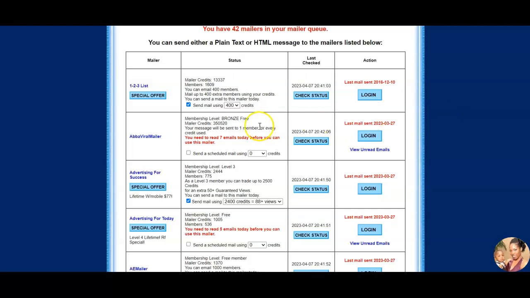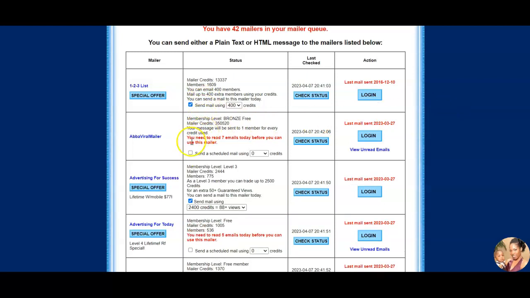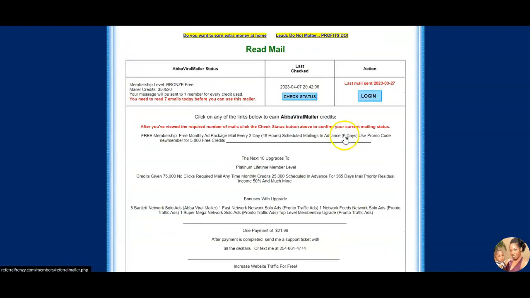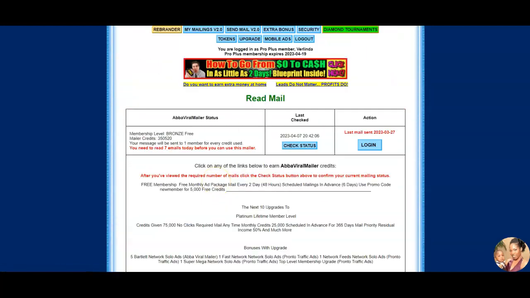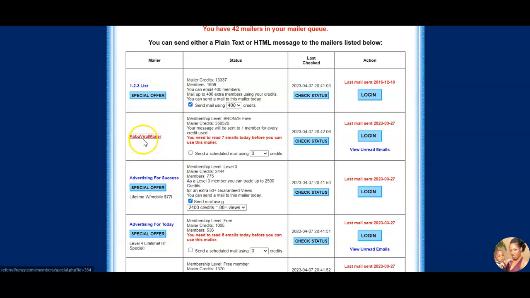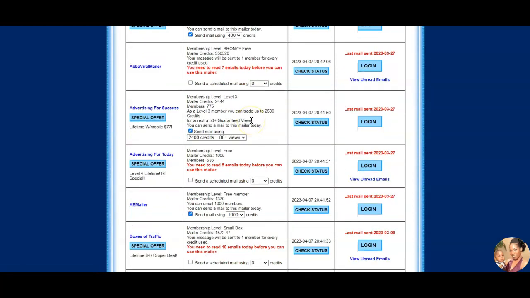And you can see here, it says you need to read 7 emails before you can use this mailer. So you know how we would go inside of our Gmail to click for our credits? Well, sometimes you can come here to read the email. Let me check and see, because sometimes it doesn't show up, but that's okay, because I can go inside the mailer to do that, or I can use Easy Mail Clicker. I can do that as well.